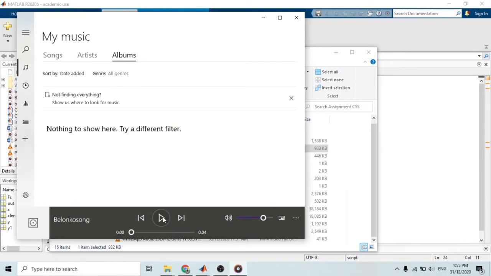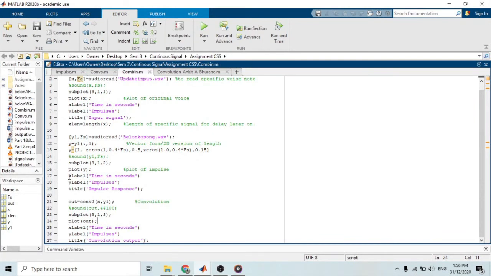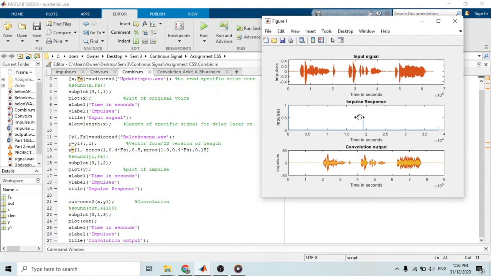Okay, that's my input for the impulse. Next I plot the second graph and label the x as time in seconds, the y label as impulse, and the title as impulse response. Let's see the output. So this is the output. We can see the output at 1.8.